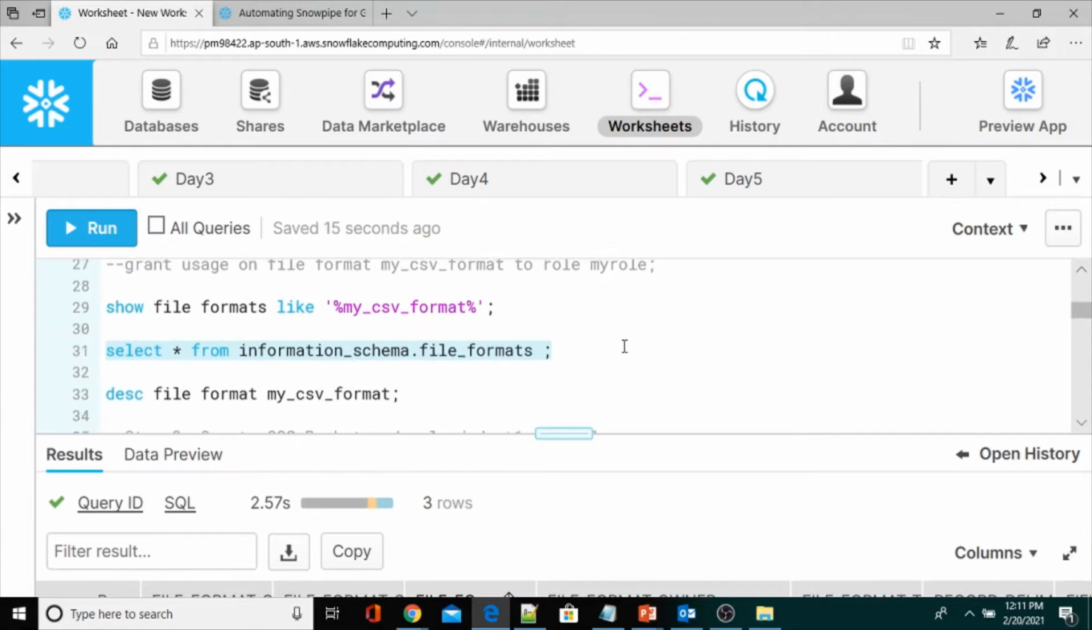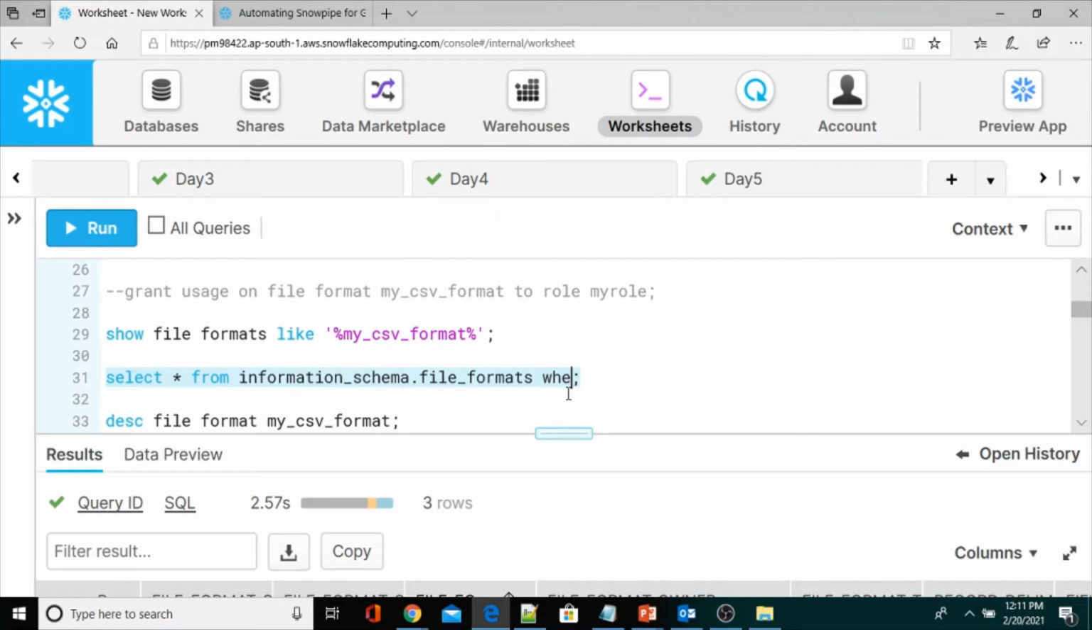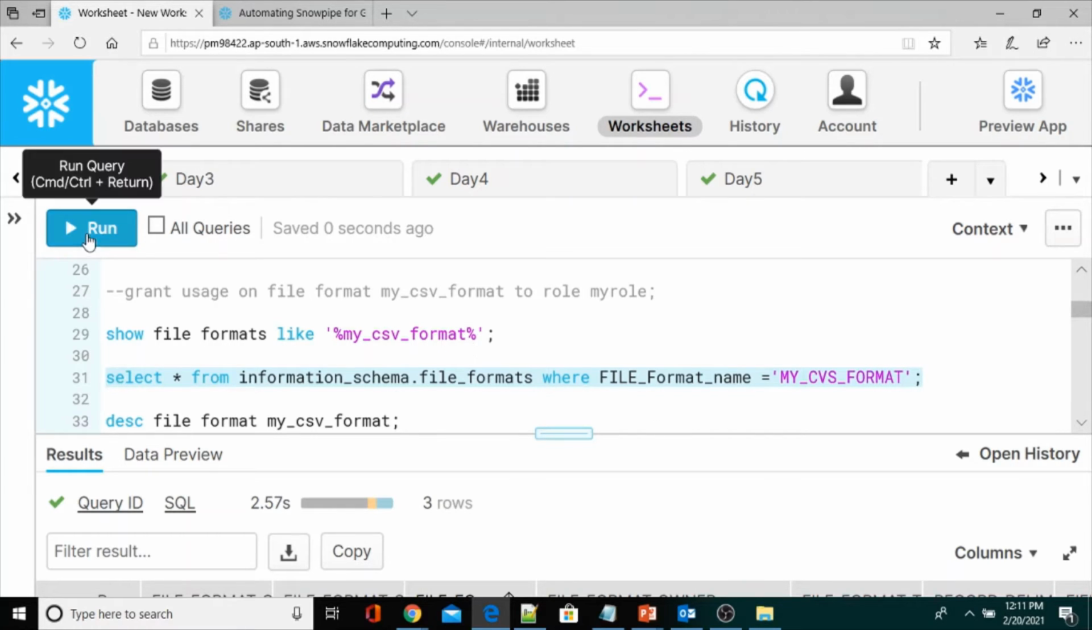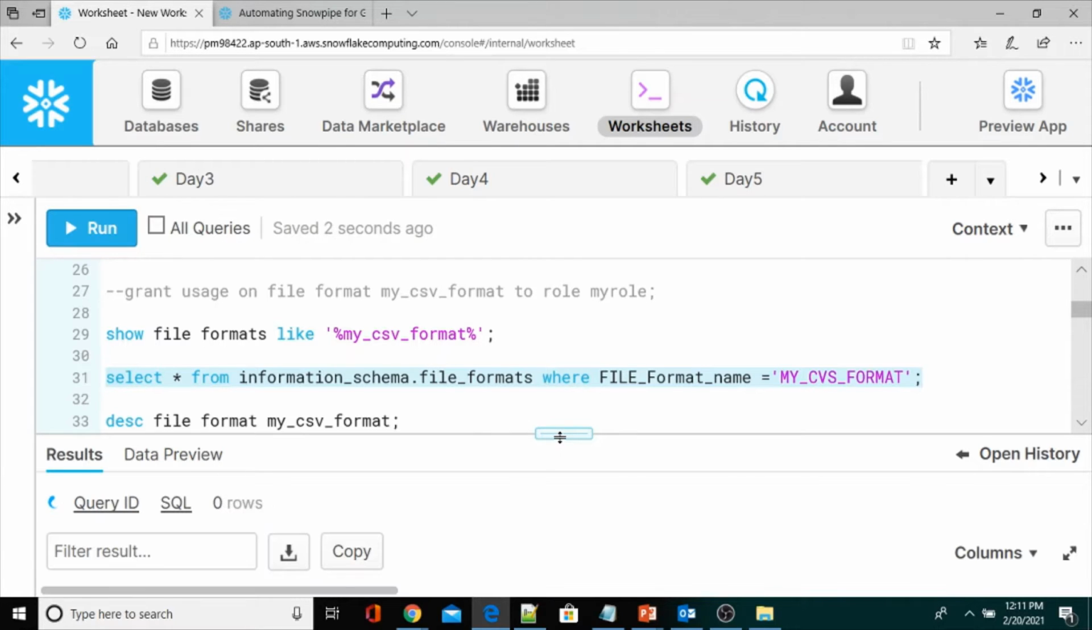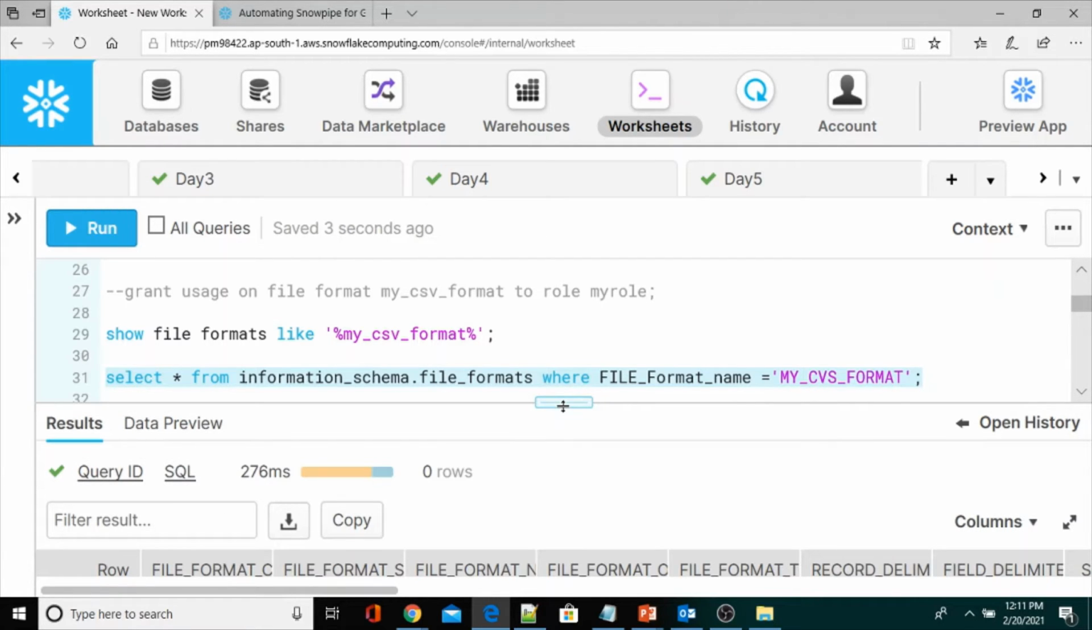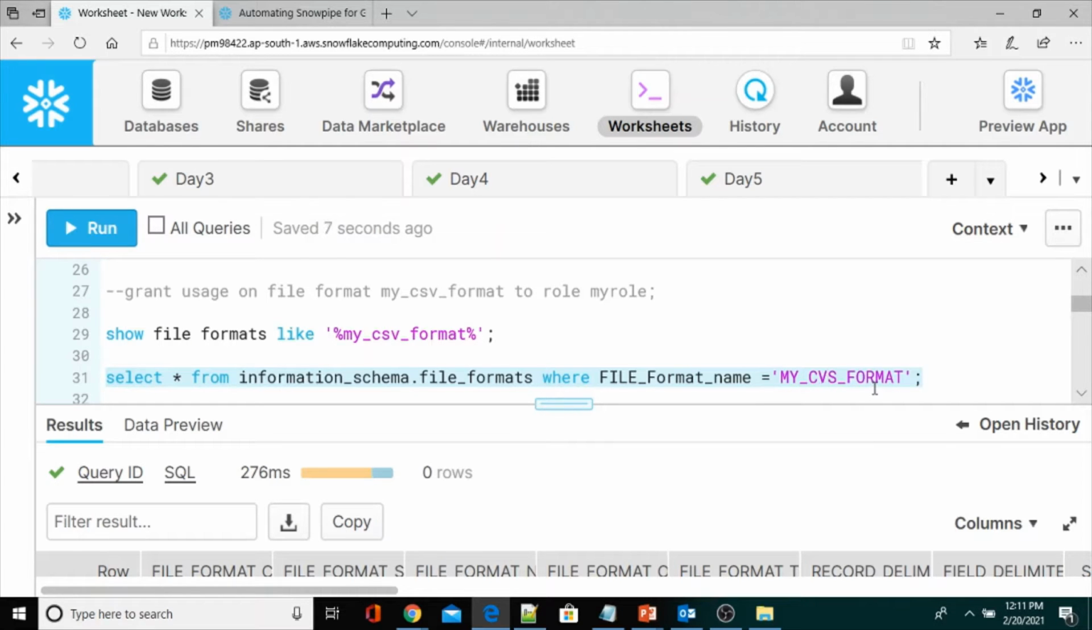So let me copy this one and then give a where condition, where file_format_name equal to. Here you need to keep your file format object name in uppercase only, CSV_FORMAT. So let me execute again my CSV. Here is a spelling mistake, sorry for that.